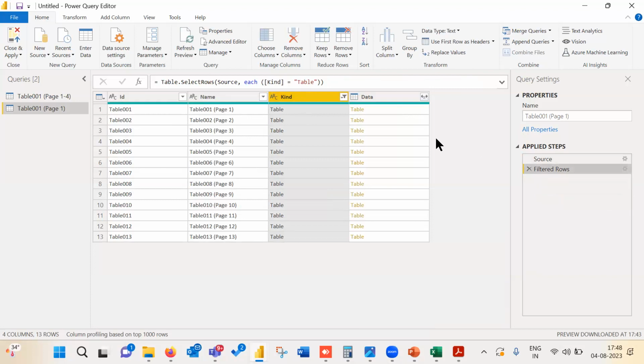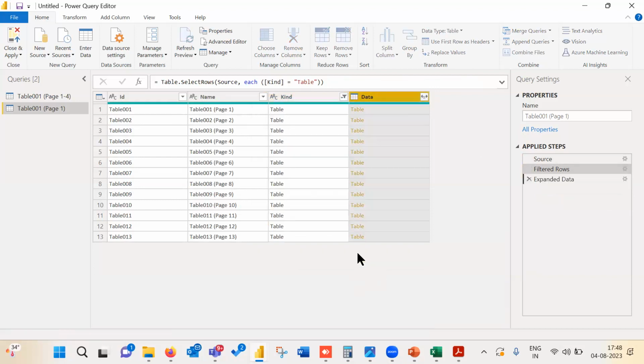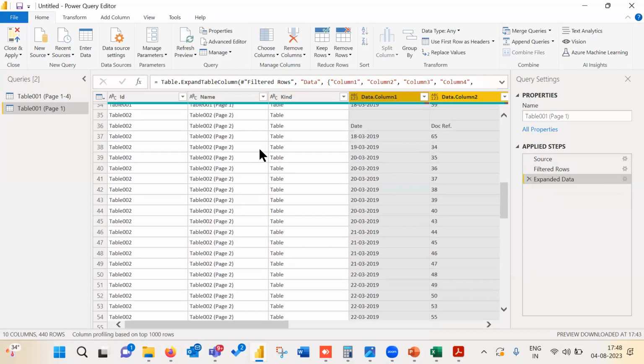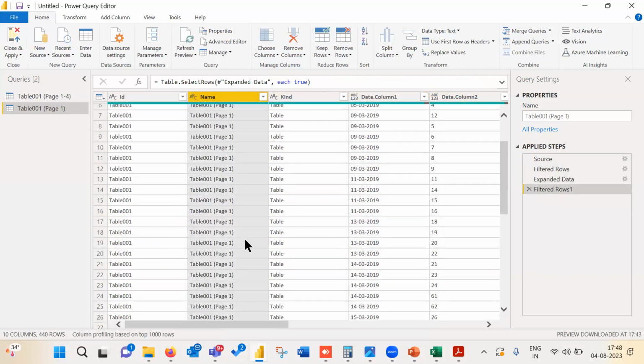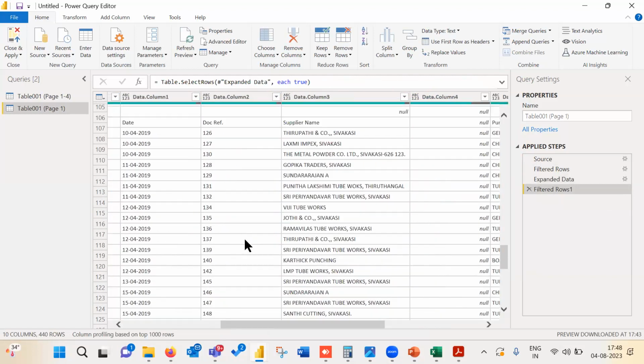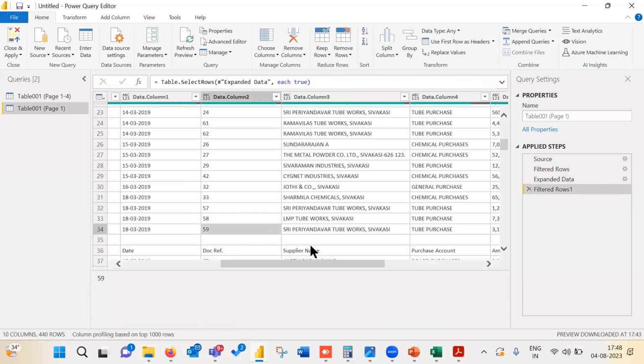You have filtered rows from the source, you have only all the tables. You give expand here. What all columns you want to expand? All the columns. So now what happens? All the 14 tables get combined in one click of the button itself. All 13 pages. Now there could be some small things which we need to do, like the repeat header is there.